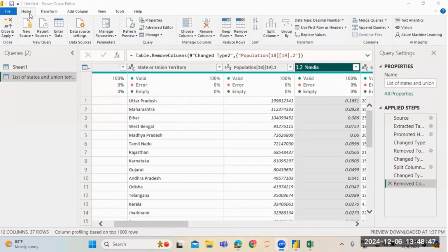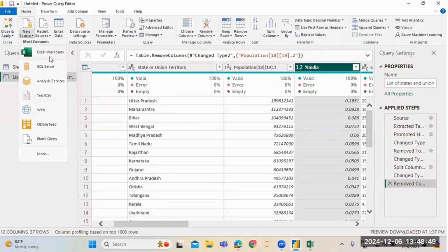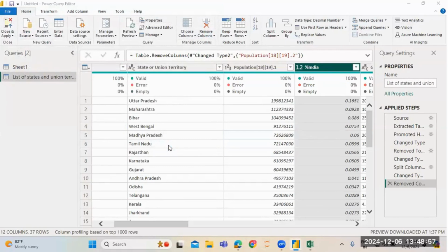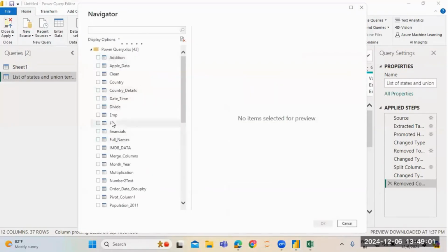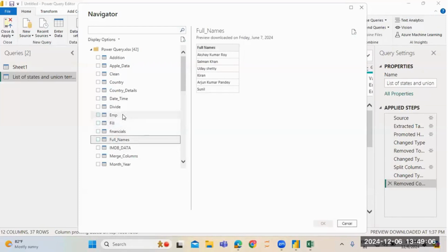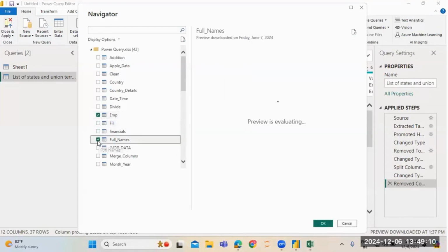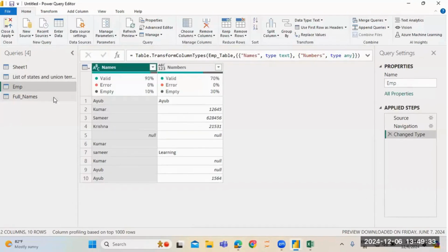Now I'm just clicking in the Home tab, New Source, Excel Workbook, and I'm selecting that Power Query option, the table which I've shared now. Open. And here I'm just selecting employee and full name. Two tables I'm selecting. Yes, sir. Please import it.